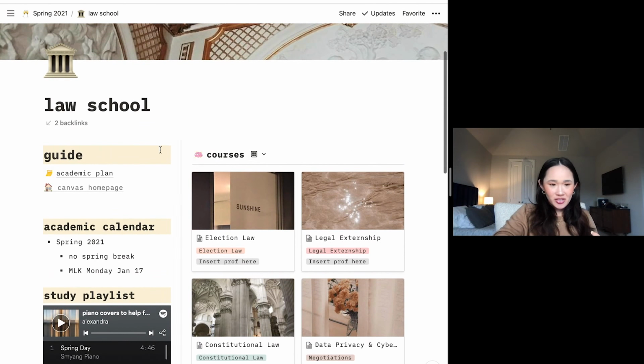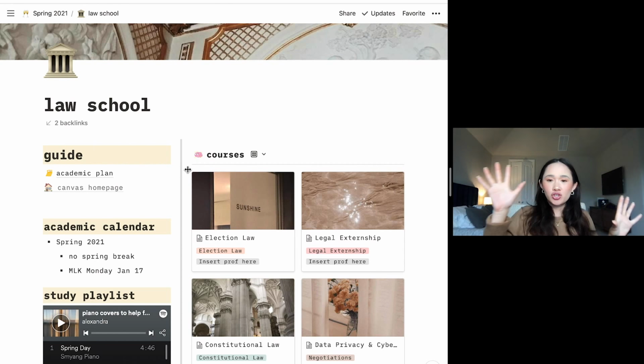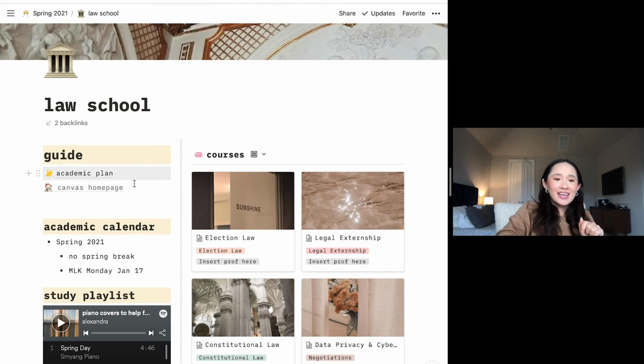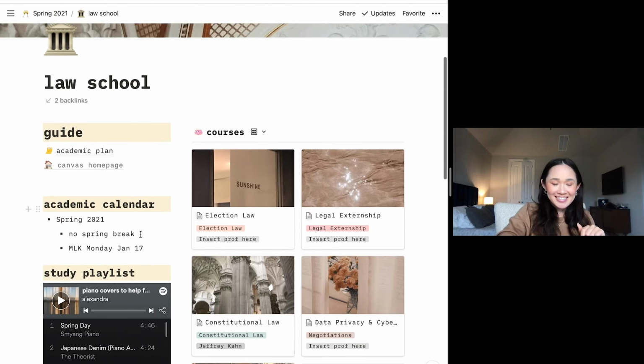Back to my law school page. So here I have a guide. This is where I list any links that I use all the time, kind of like a bookmark in a browser. I have my academic plan, so the larger overview of the requirements for my degree. The Canvas homepage, like I said, Canvas is where most of my professors upload their resources.